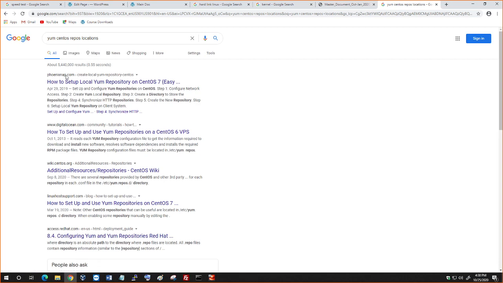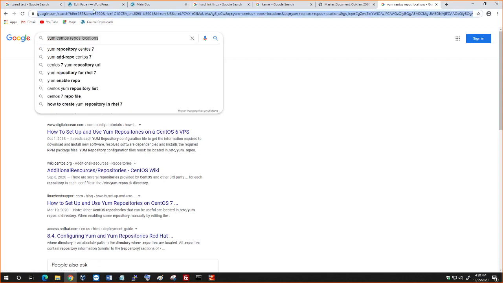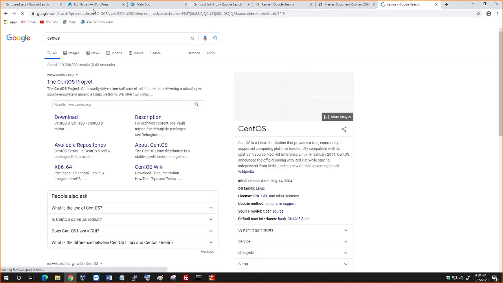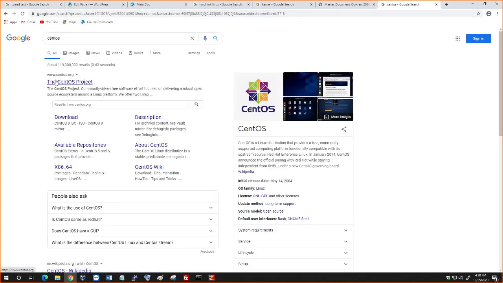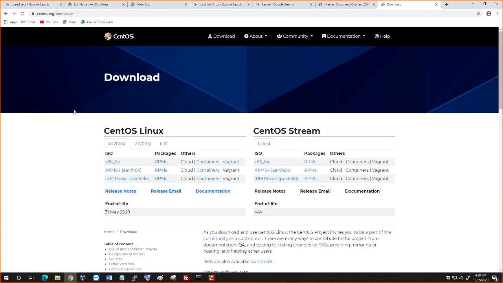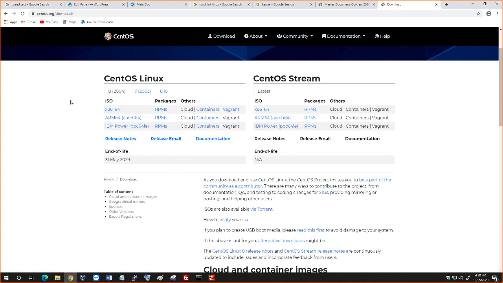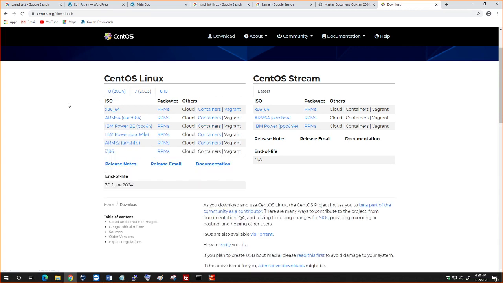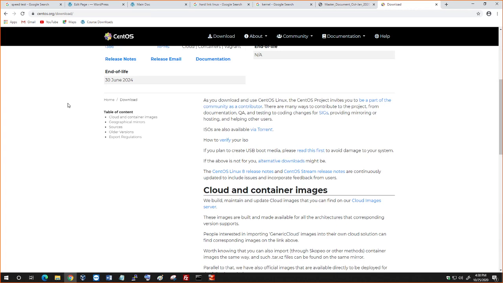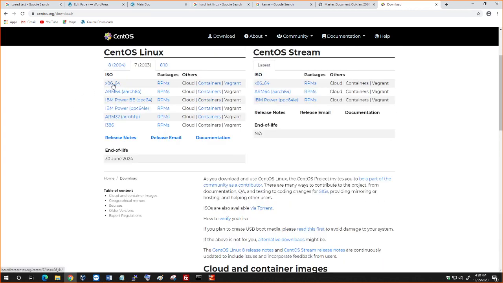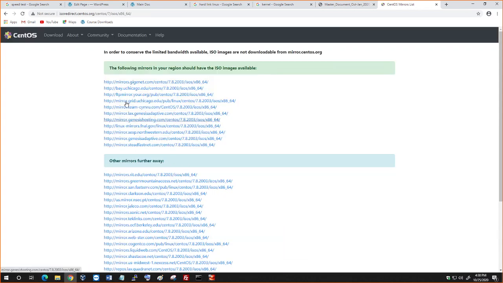Okay, let's go to centos.org. CentOS. And let's go to downloads. Okay, and over here we are dealing with 7. If I want to download it here, let's go ahead and do x86. Yeah, let's go in here, ISO. Okay, look closely in here.